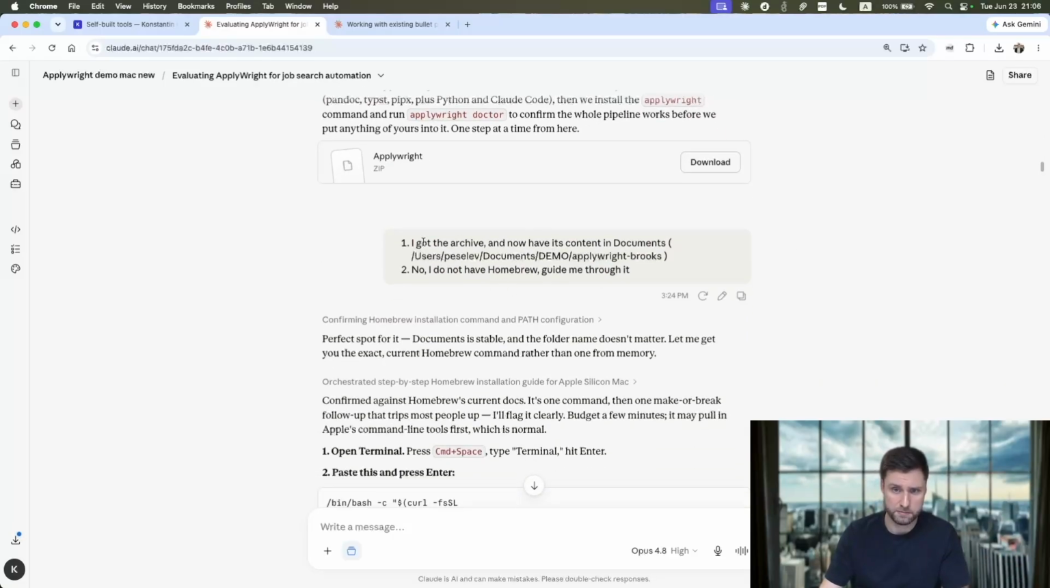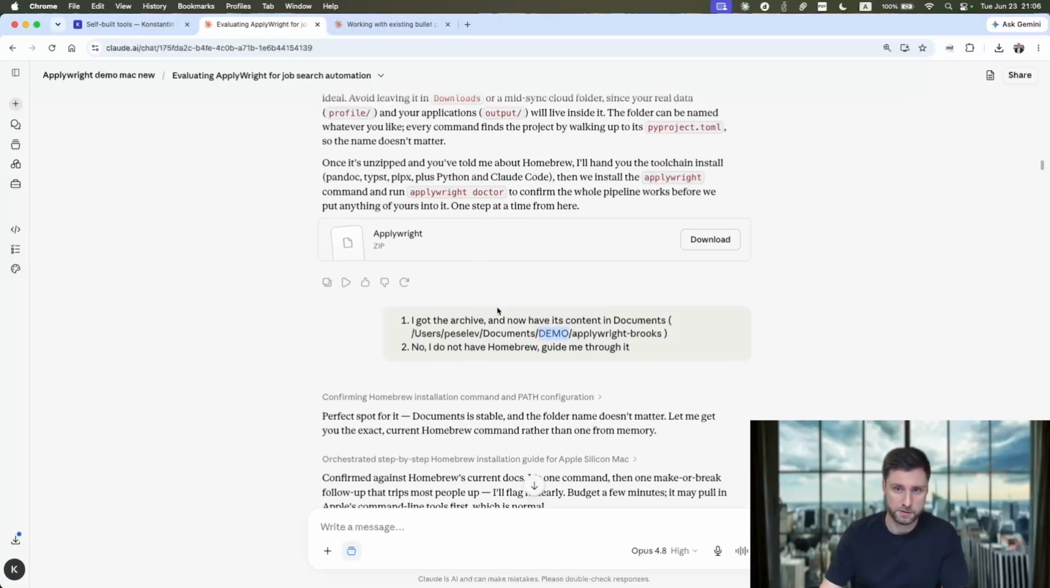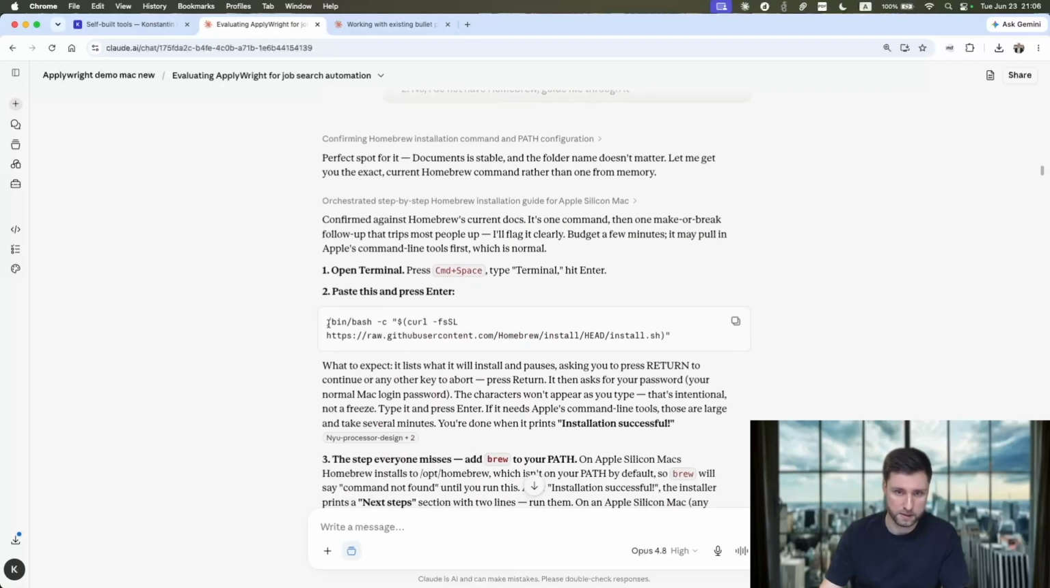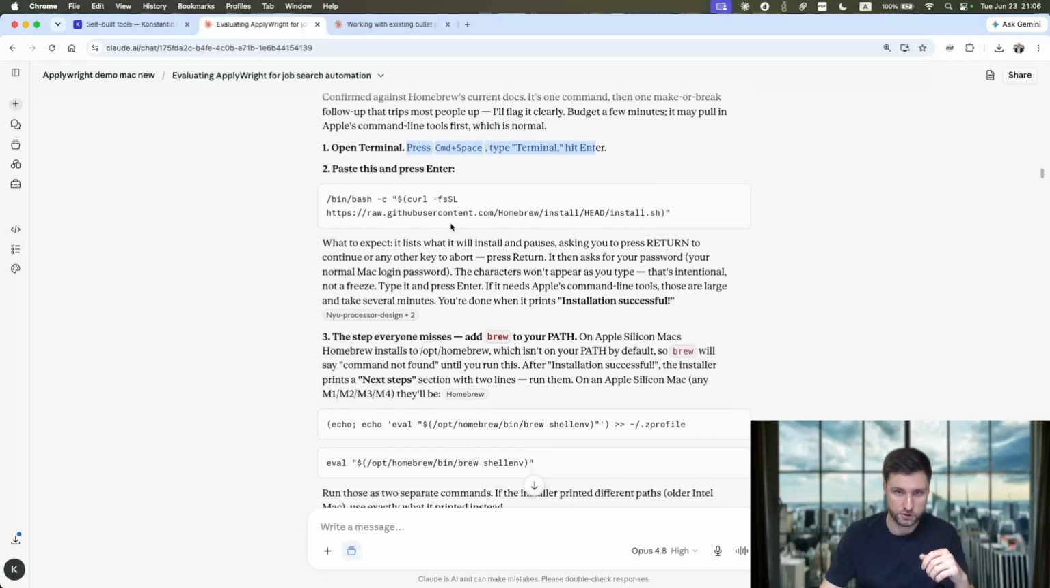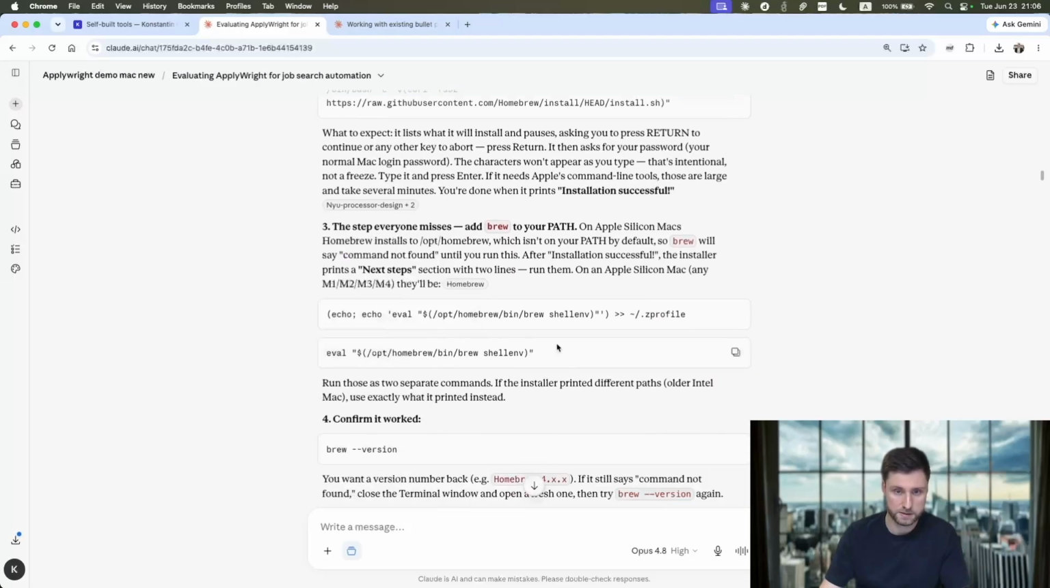So in this example, it gave me a zip file. I unzipped it in Documents, demo. It asked me, do I have Homebrew? I said no. And so it just started to give me all the instructions. Again, it remembered that I said that I'm somewhat comfortable with the terminal. Still, it told me what I need to do to launch it. It gave me the commands.